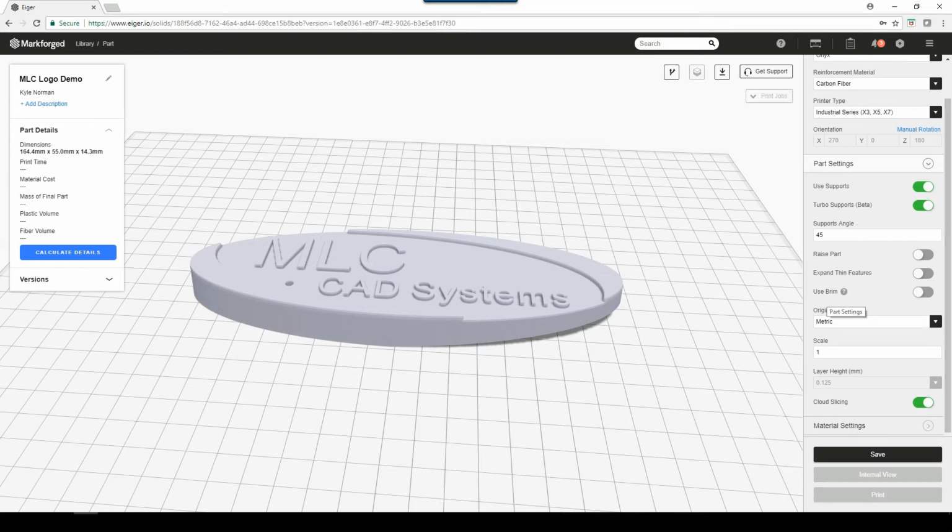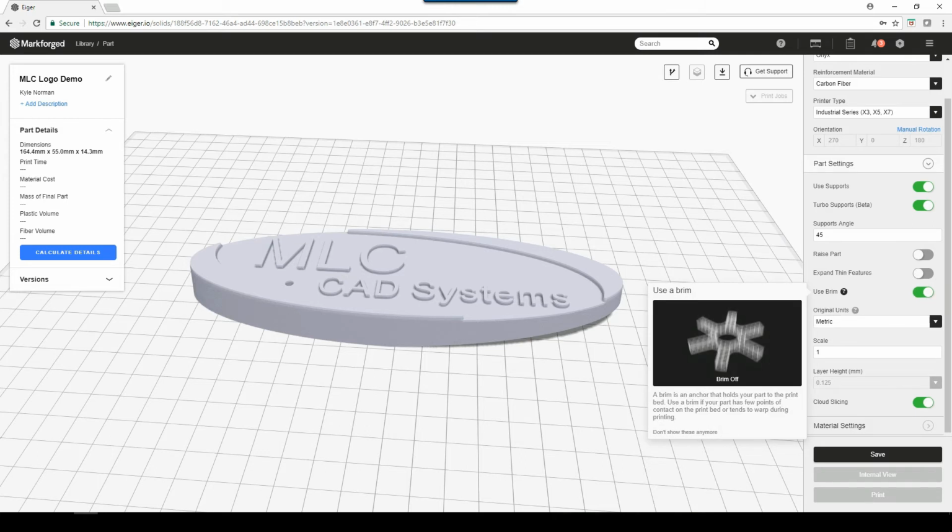Now warning, it does scale the entire part, so it's going to change all of your geometry. The next one is your brim. The brim would be if we had a part that only had slight contact with a build plate, or we were having warping issues, we would go ahead and use brim on that part, and it would print a brim around the part to give it additional adhesion to the build plate.